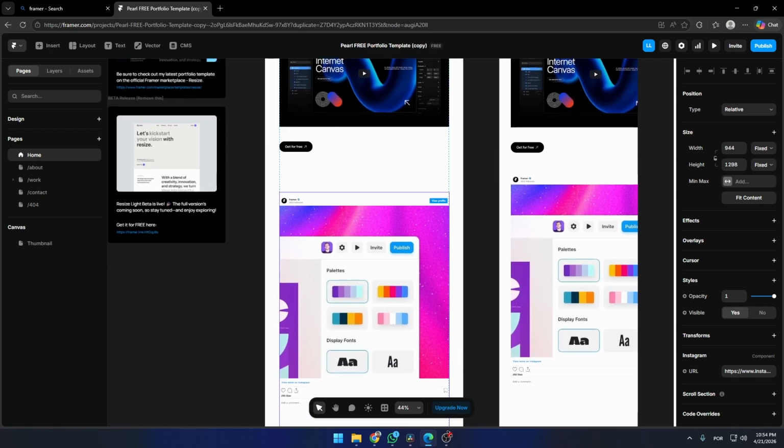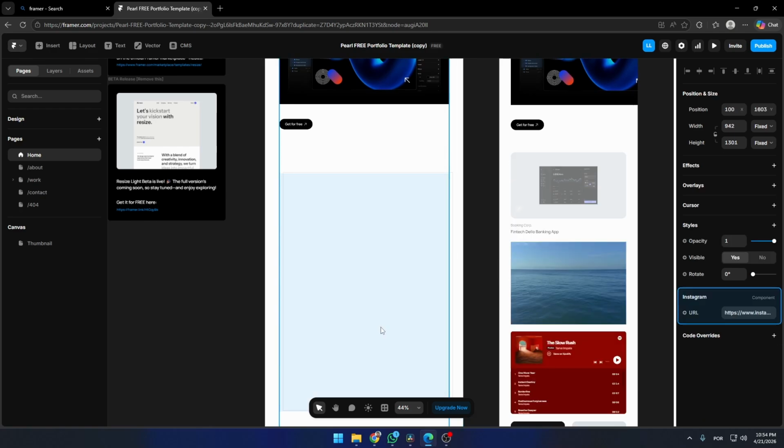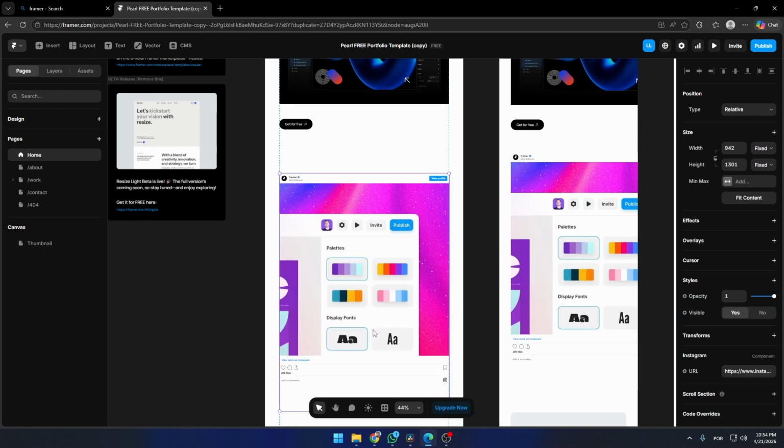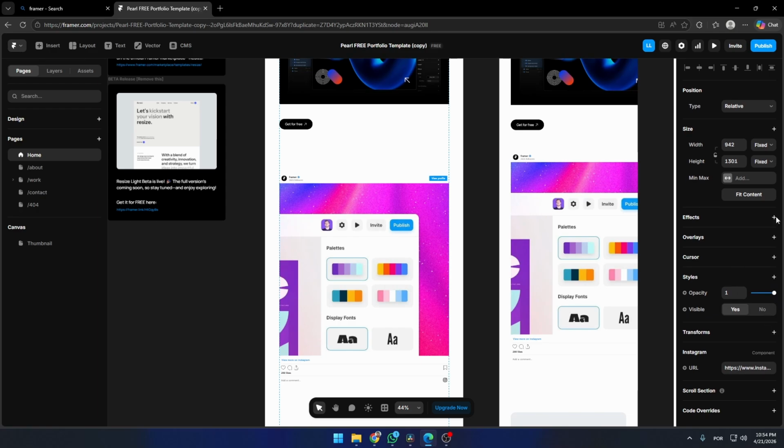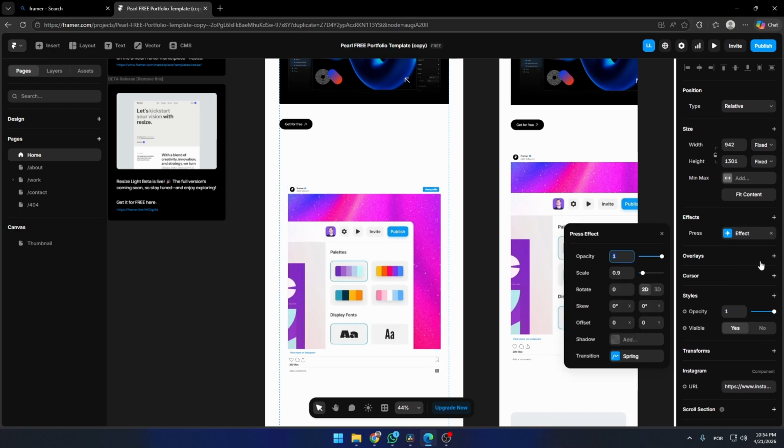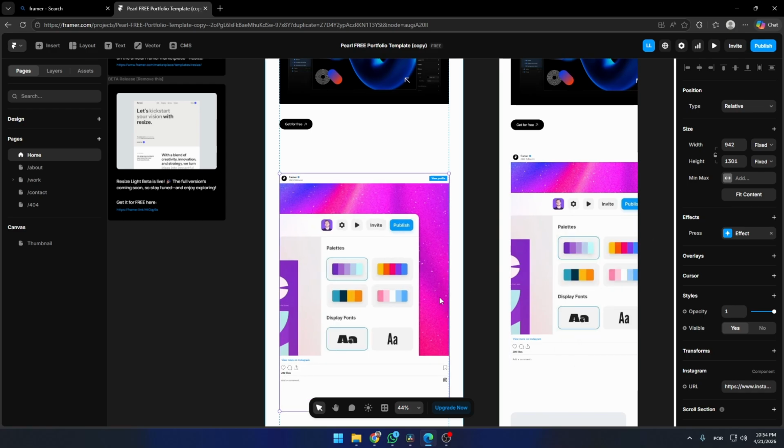After that, add or replace content easily. Double-click any text to edit it directly, swap images with a single click, and use Framer's CMS to manage dynamic content like blog posts, products, or team members without hassle.